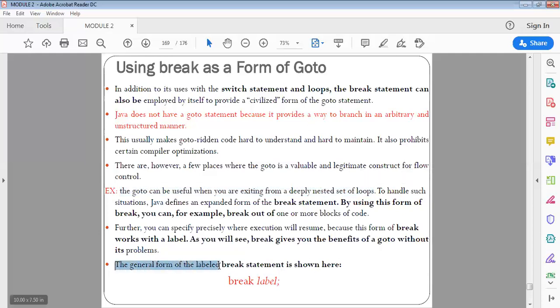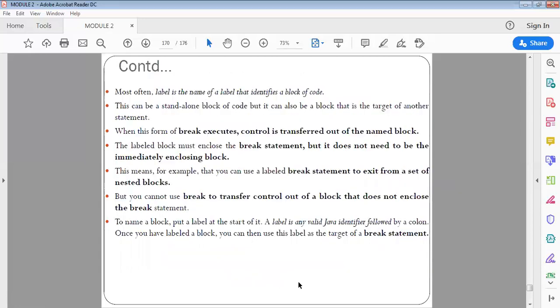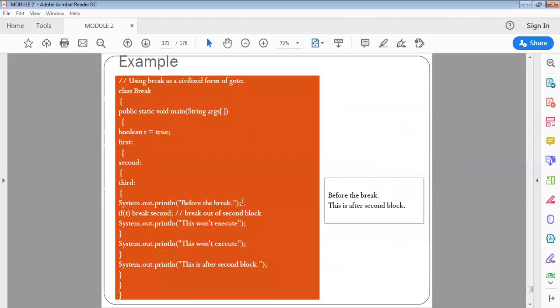The general form of the labeled break statement, the civilized form of goto, is break label. So let's see its benefits in the following program next. This is the condition of where you are going to use the label. So when this form of break executes, the control is transferred out of the named block. The labeled block must enclose the break statement, but does not need to be the immediately enclosing block. So the concepts you will be understanding with this particular program: the use of the civilized form of goto.